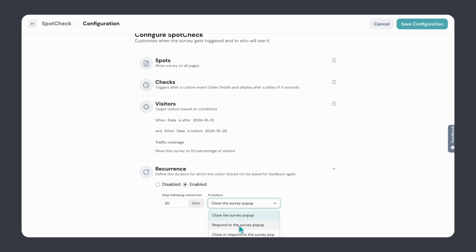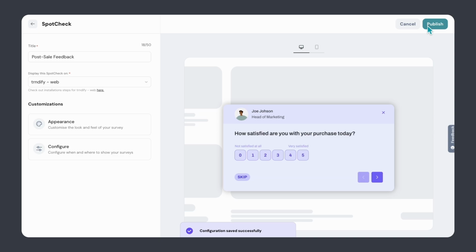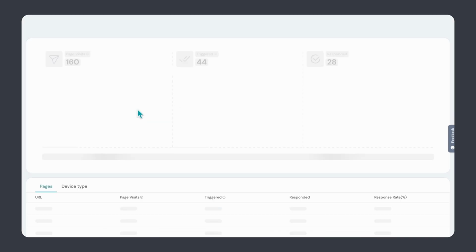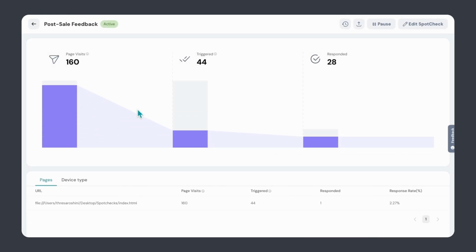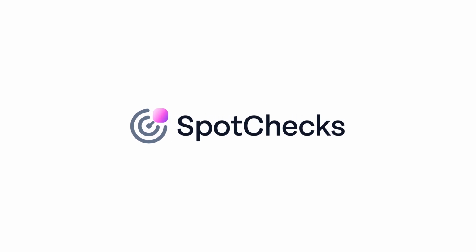In our case, once you've set your conditions, double-check them and click Save Configuration. Preview your SpotChecks, and when ready, click Publish. Once live, you can track how many visitors see, engage with, and respond, all in real time. The best part? You only need to install SpotChecks once, and you can run as many as you need without changing the code again. So, start using SpotChecks and uncover how customers feel at every interaction.